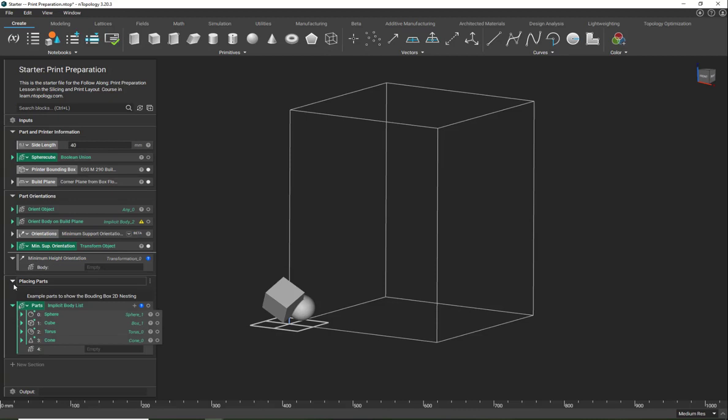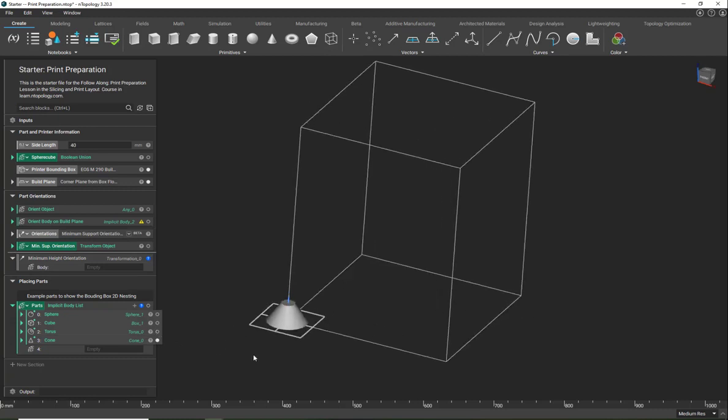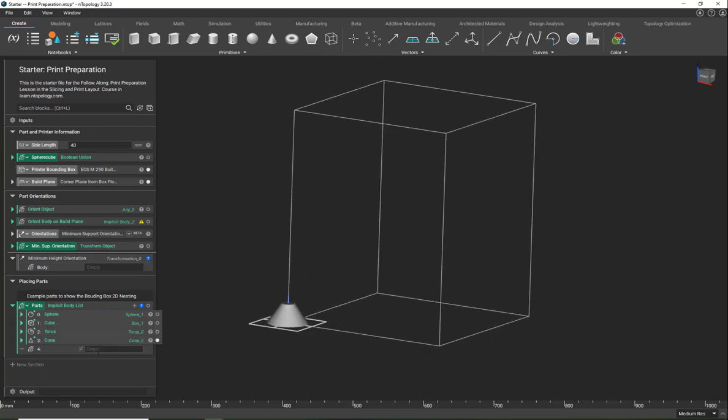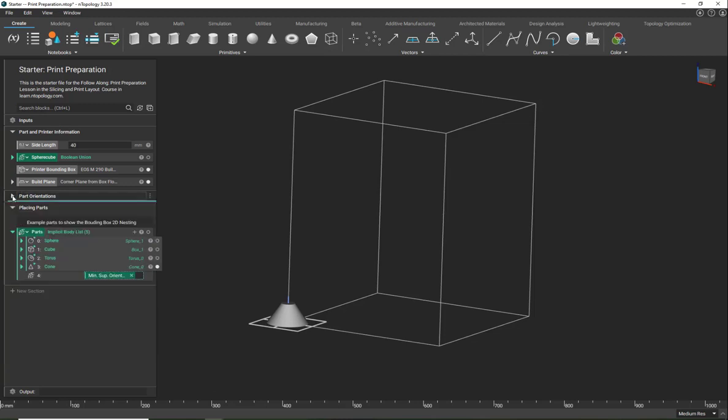And if we open up our placing parts section, I have some of our primitives already in our implicit body list that we will place. So I have a sphere, I have a cube, I have a torus, and a cone. Now I have one option open, and that's going to be our minimum support orientation sphere cube. So I'll drag and drop that in there as our 5th item, and then I can hide my part orientation.